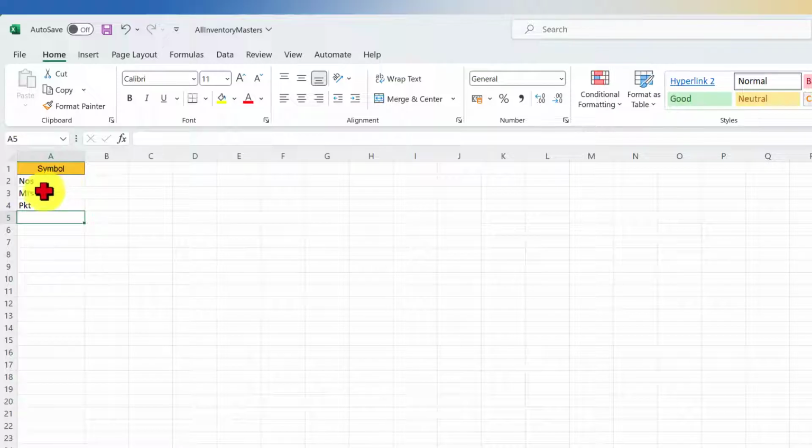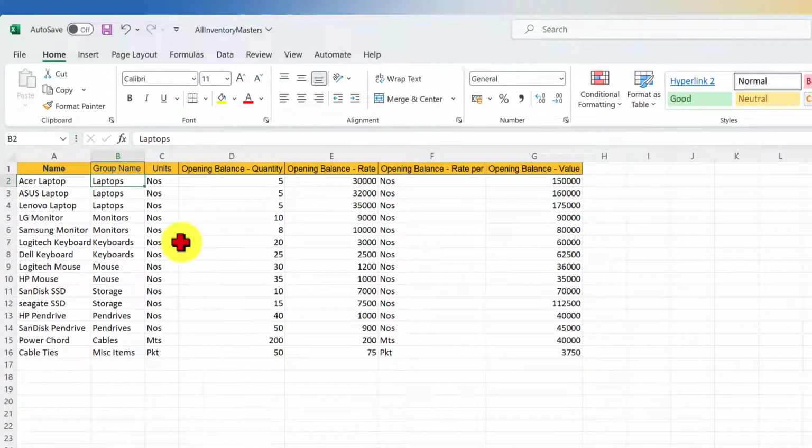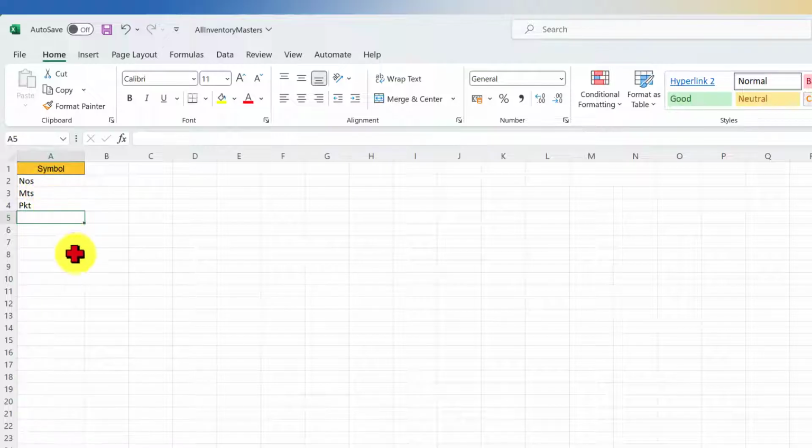I have captured here numbers, meters, packets, and in the stock item we have captured the respective unit of measure. We have also captured the opening balance, opening rate and the opening value. This means we are now ready with our stock items, with the user defined groups and also the units of measure that we have created. So let's come to Units, and here under Symbol we have entered the abbreviated name for each of the units. Once you enter these units of measure, Tally will consider them as simple units of measure. In the upcoming sessions, we shall learn how to import compound units also.